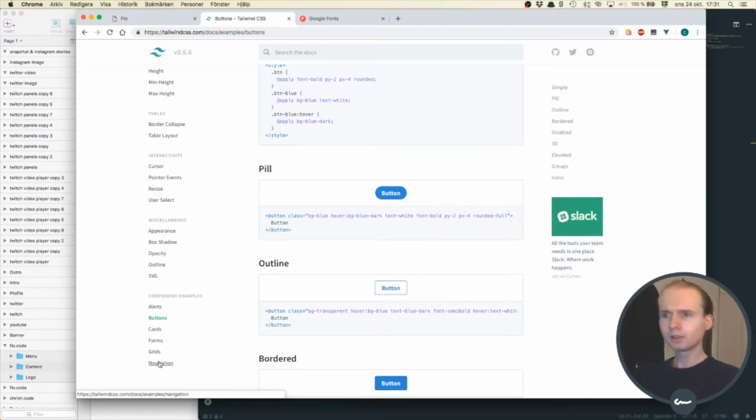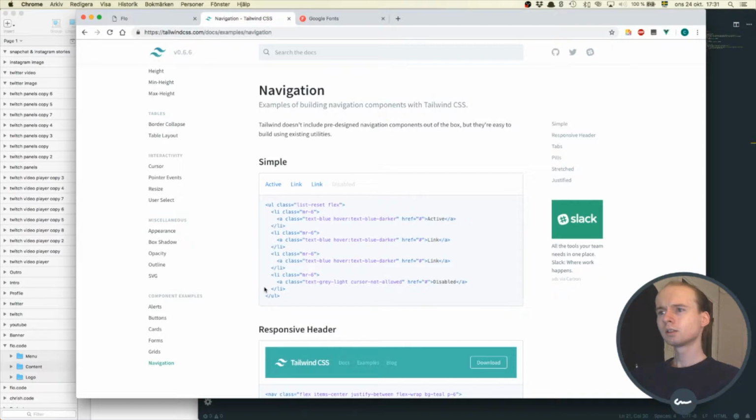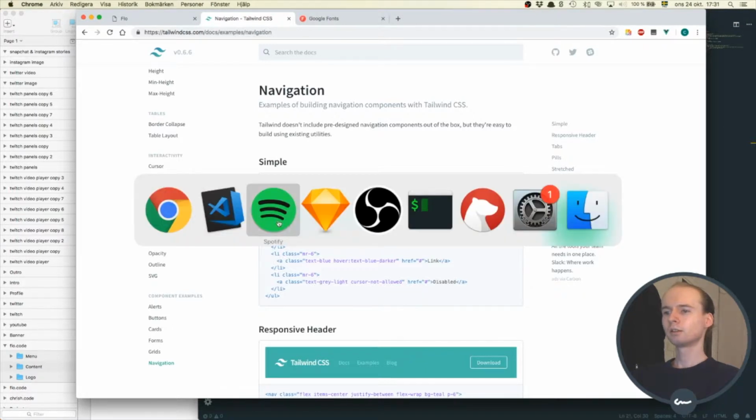Links, navigation components. So these are links. Text blue. All right, so we don't have to change the text, and that will work exactly. And I guess they have like a visited instead of hover there as well.